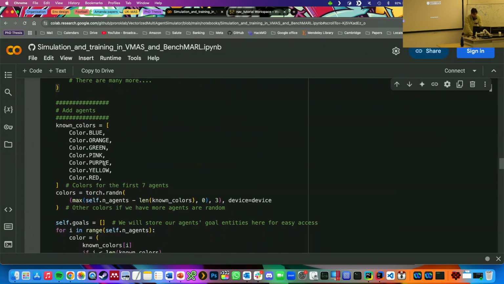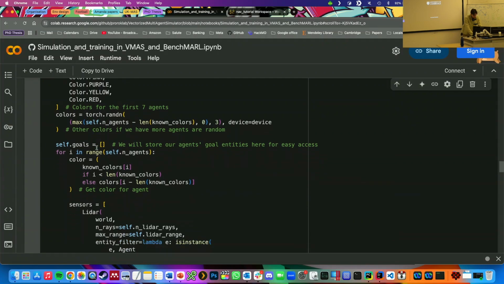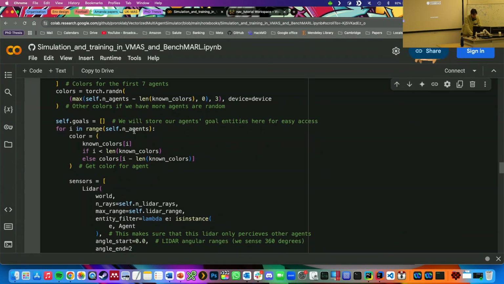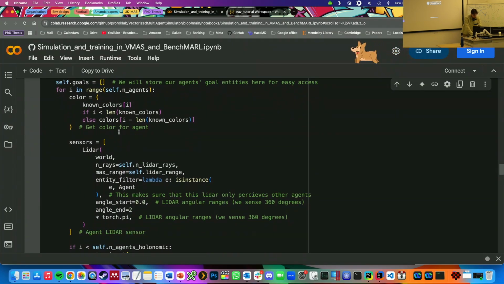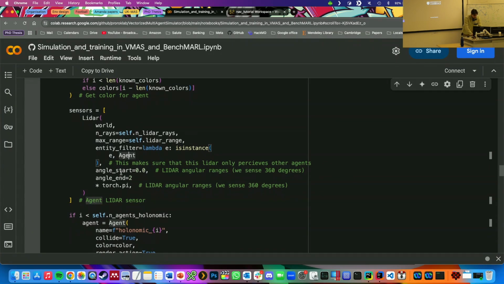And then you add the agents. So here we first define a list of colors that we want our agents to take. But then we just do, for i in the number of agents, we choose the color for that agent. We add the sensor. So this sensor is LiDAR. So this basically is what they will use to perceive other agents. And you can tell this sensor to only pick up other agents. So I only want other agents to be affected by this sensor. And you can give it how many rays you want, what is the distance, and so on.